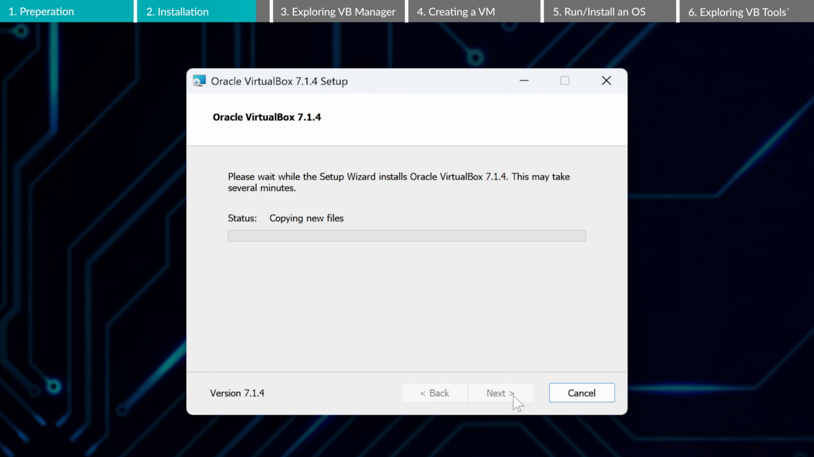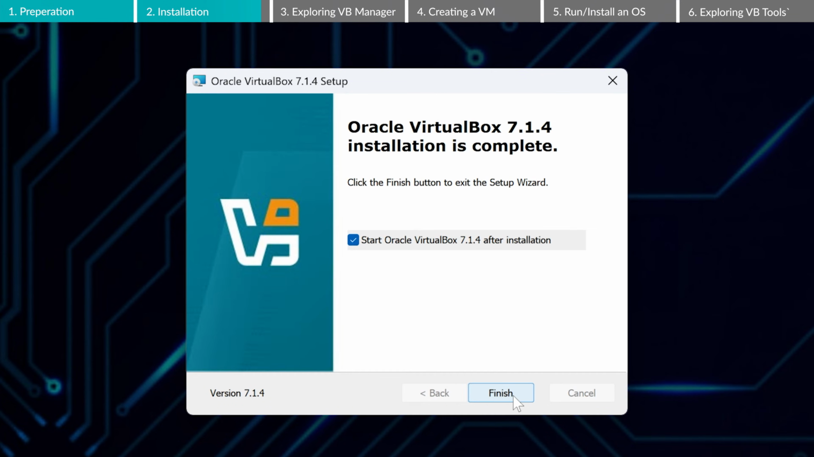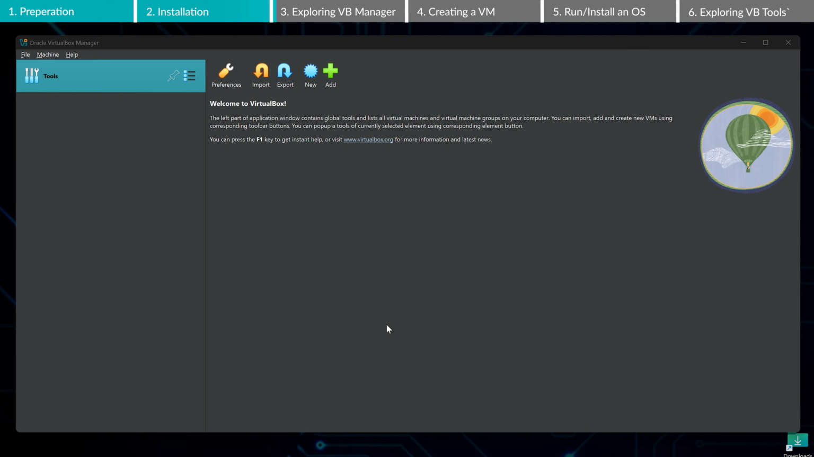It usually only takes less than a minute. While we wait, keep an eye on the progress bar at the bottom of the window. Once the installation completes, you'll see a checkbox that says Start Oracle VM VirtualBox after installation. Leave this checked, it'll save us a click, and hit Finish. And there we are. Welcome to VirtualBox.